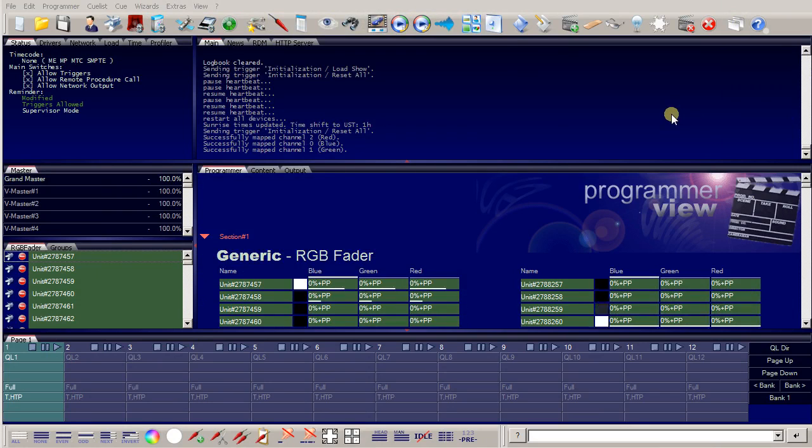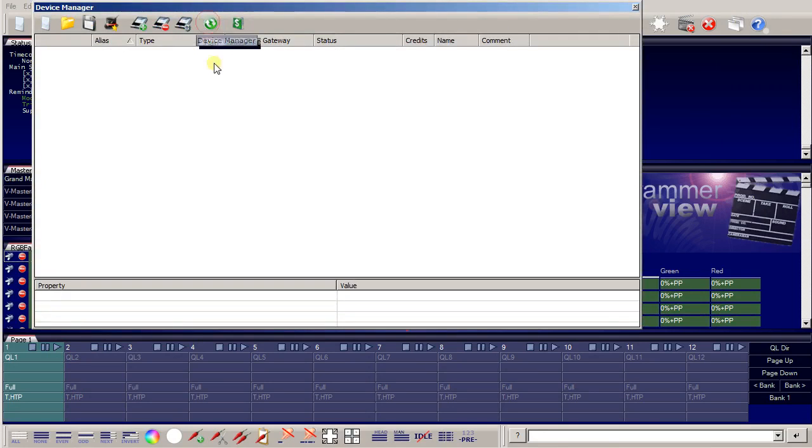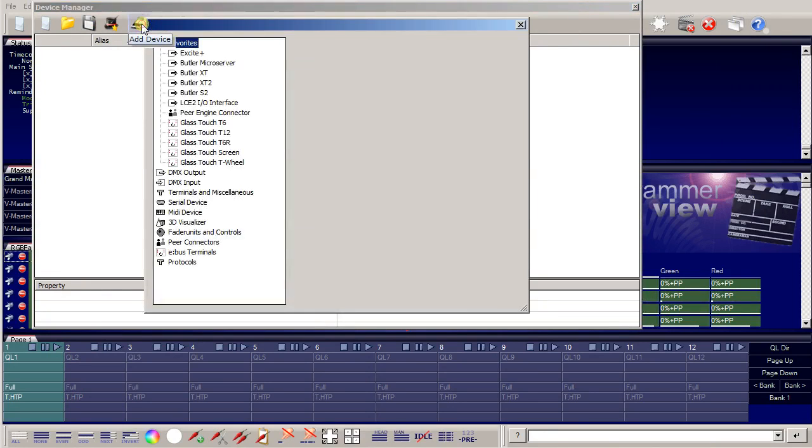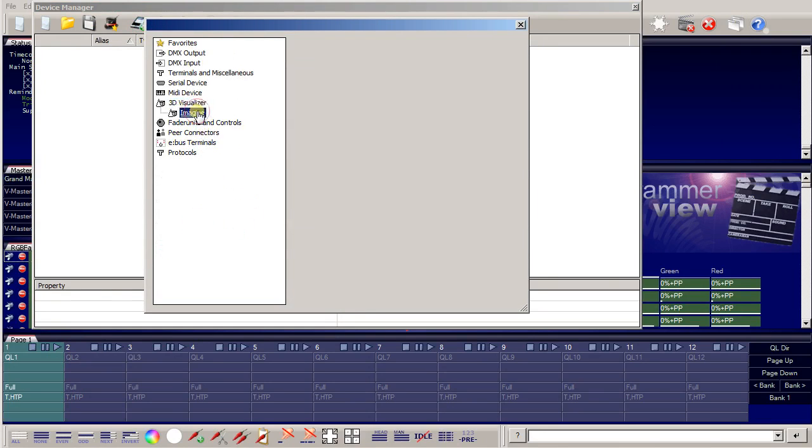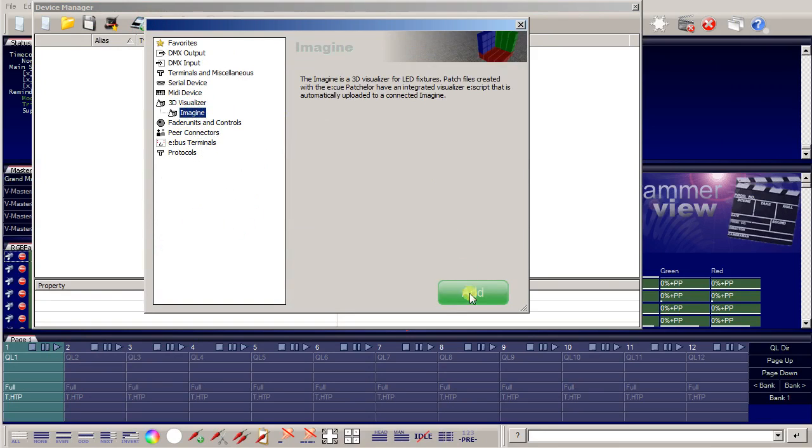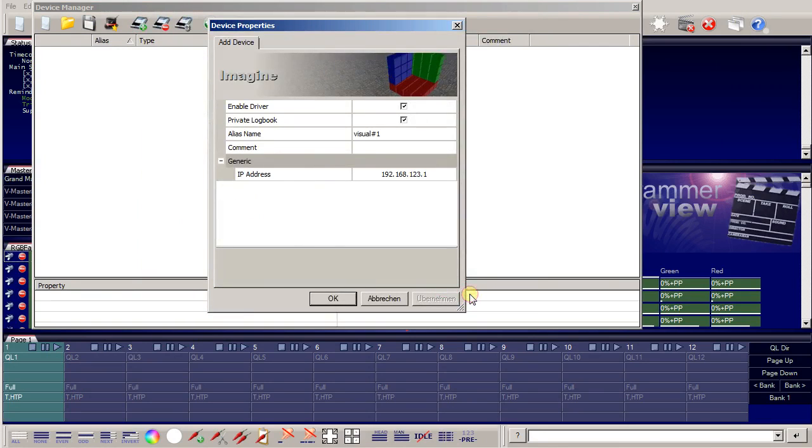Imagine is a separate component in the Lighting Application Suite beside the programmer, and with Imagine I can preview my show in much more detail and much more speed because it is DirectX based. To use Imagine we first have to add a driver, so I open the device manager, add a driver, and I use the 3D visualizer Imagine. And now I add the driver for Imagine.